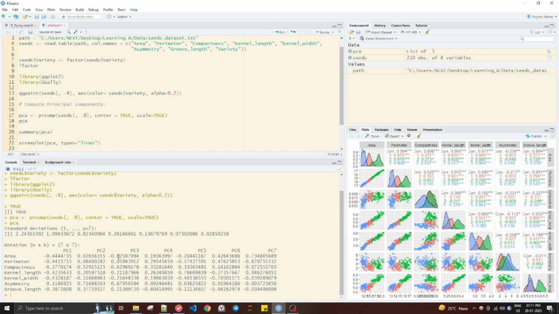PC1, PC2. So the first principal component is more or less a weighted average of all the variables, but has a strong weight on the area, perimeter, kernel length, kernel width, and groove length. All of which are measures of size. We can therefore interpret it as a size variable. The second component has higher loading for compactness and asymmetry, meaning that it mainly measures those shape features.